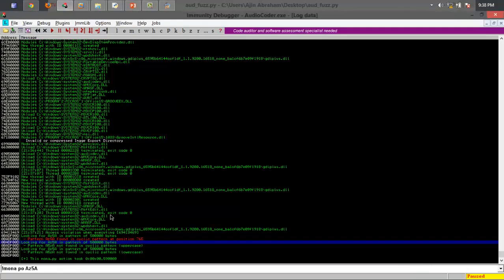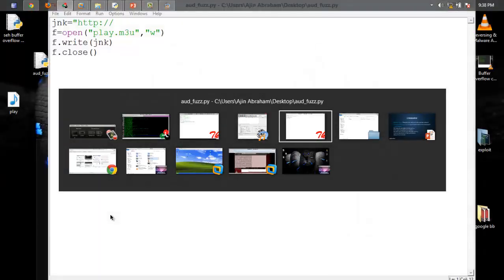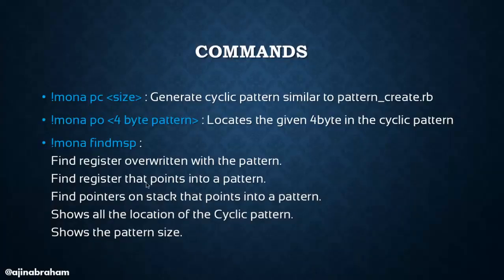Okay, now coming back to the presentation, there is one more command called !mona find MSP. What it does is it will find the registers overwritten with the pattern, and it can find the registers that point into a pattern. Also it can find the pointers on the stack that point into a pattern. Then it will show all the locations of the cyclic pattern, and it can show the pattern size as well. Okay, so let's take a demo of that.